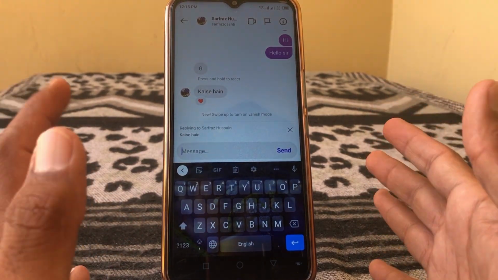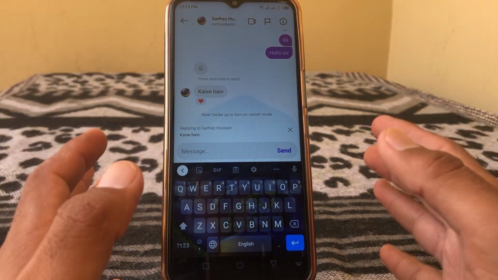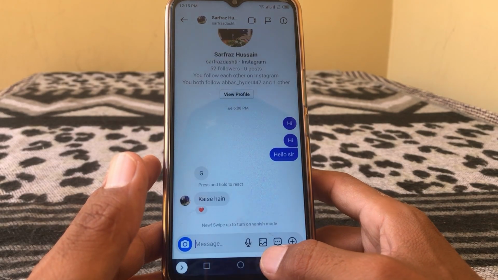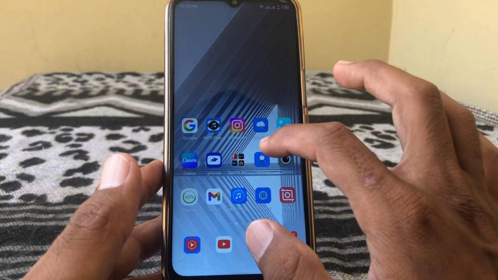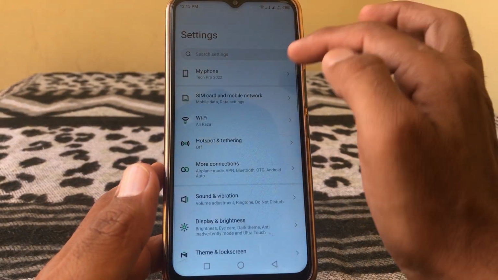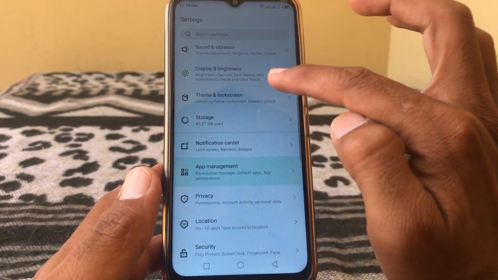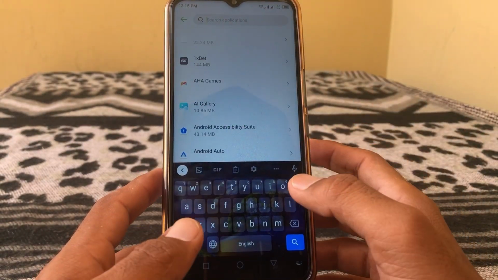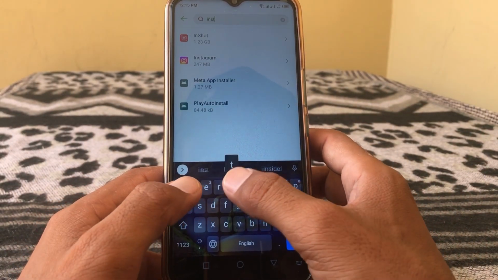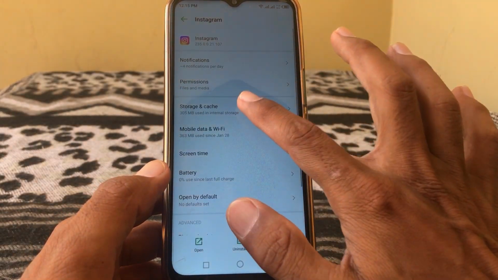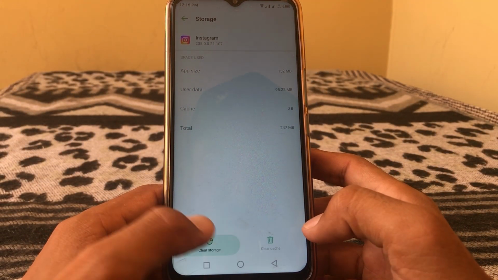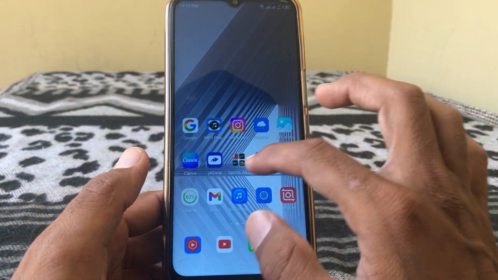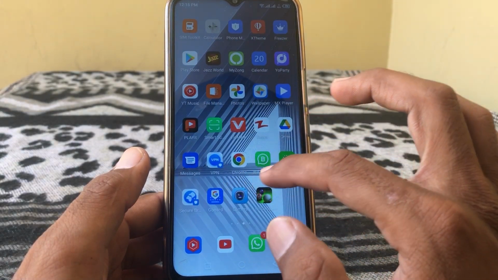So how this problem appears, I'll show you. So I'll create this problem and then I will resolve. So just simply open settings, go to app management. It appears when you clear cache of Instagram. So just simply clear cache, clear storage, and then I'll show you how this problem appears.